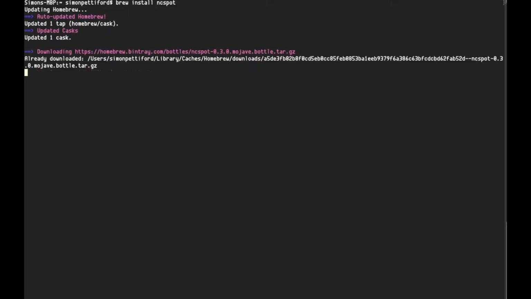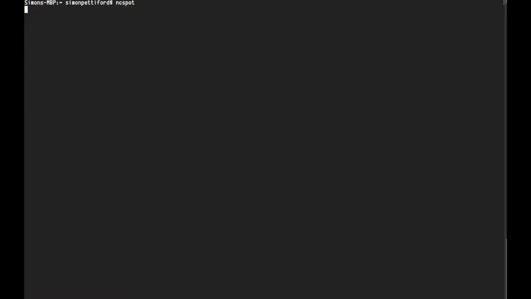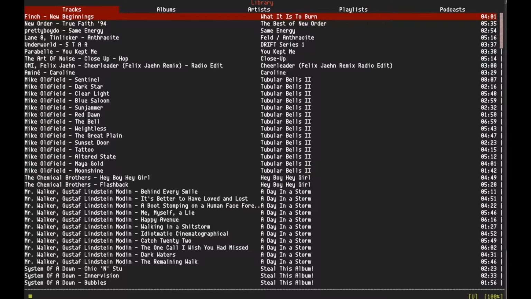I already have this set up on my elementary machine and I installed it via snap. It works beautifully. Here I will show you setting it up on my Mac. To launch the app, simply type NC Spot in your terminal. On the first launch, you will be asked to input your Spotify credentials. You will only need to do this once.